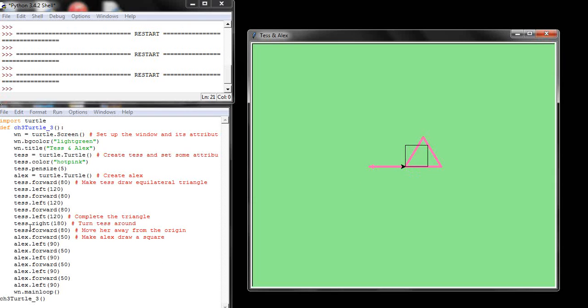And so Tess is at this point, and so if we have her turn right 180, after this last left 120 command, Tess is pointing this way. So having her turn right 180 has her pointing this other direction to the left, in other words. And then we have her move forward 80. And so that brings her up to here. And her actual shape is this arrow right here.